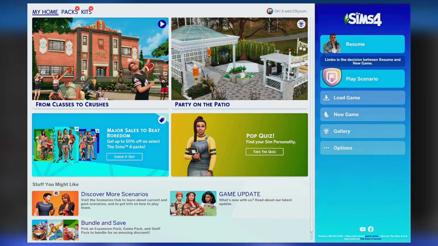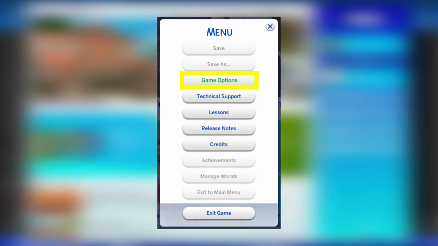The next step you have to do is, whilst you're still on the home screen, go over to the right-hand side of the home screen, as pictured here. On the far right you can see the option that says options. It's got the three dots as well. Click on options. After you click on options, you're going to have a pop-up window, which is technically the options menu. Within that, click on game options.